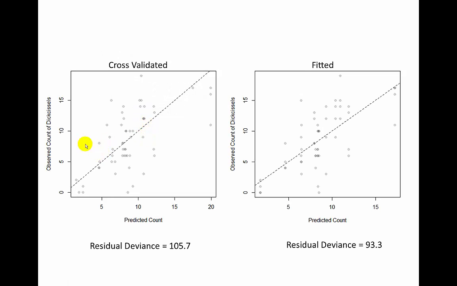So what we can do then is plot the observed number of dickcissels against the prediction for each site that is done using independent data. And we can do that for both the cross-validated predictions. So these are independent predictions as if we had collected new data. And here we have the fitted values. So these are using all of the data to generate the predictions. So these predictions are not independent from the observations, and these ones are. And then we can calculate the residual deviance, that is, how far away is each of these points from the perfect one-to-one line.